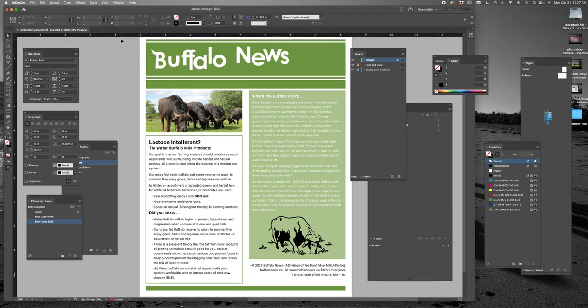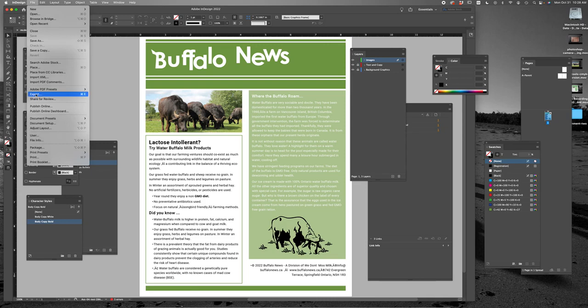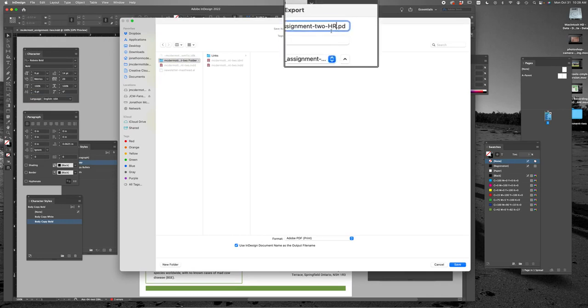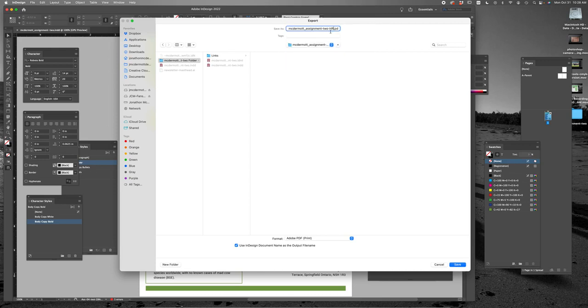I'm going to save two PDFs: a high-res PDF with printer's marks, and a clean low-res PDF that's easily emailable. So I'm going to do File, Export. I'm going to save them into this folder, and I will save my first one. I'm going to add on HR, so remember that it's high res. This is a print-ready PDF. I'm going to set it as Adobe Print.